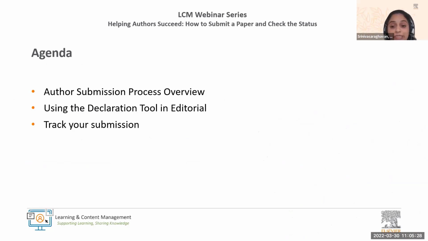Elsevier's declaration tool quickly and easily helps authors create a comprehensive statement which incorporates the ICMJE, in other words the International Committee of Medical Journal Editors, declaration standards. This declaration tool will produce a statement in a Word form, loaded alongside your manuscript, and it will appear in your published article. Finally, we'll provide a brief explanation of the various editorial statuses your submission may progress through in Editorial Manager. So now let's get into the Editorial Manager site and explore the author submission process.